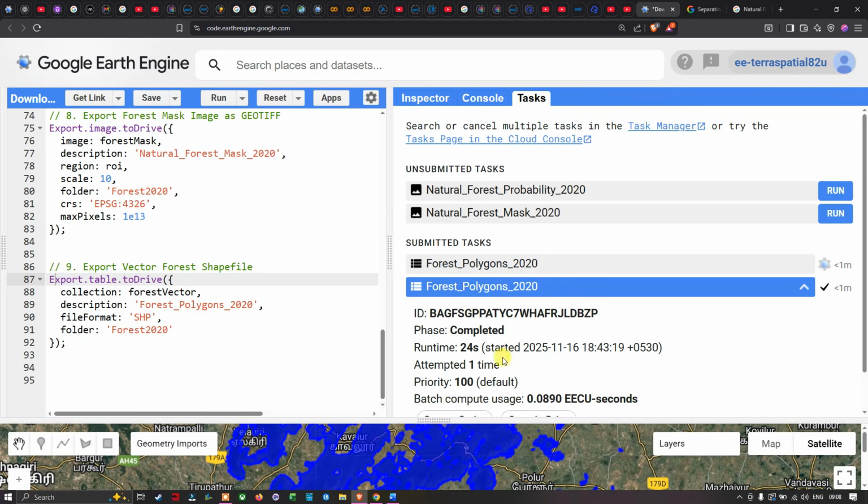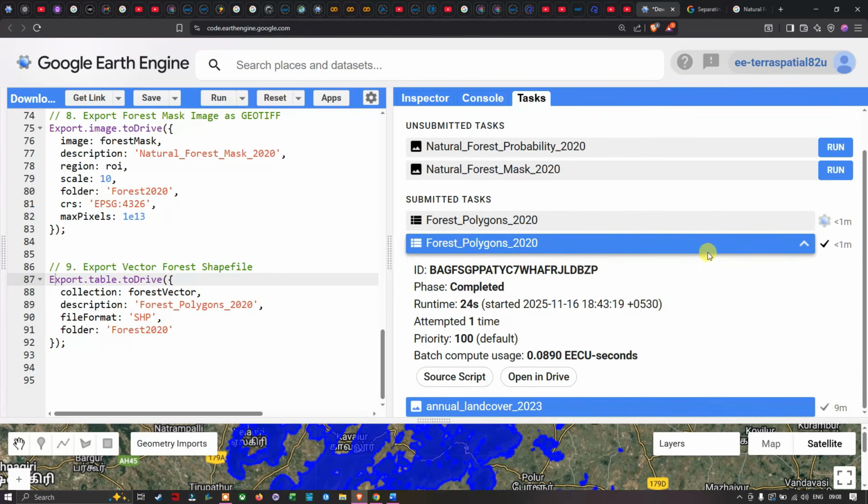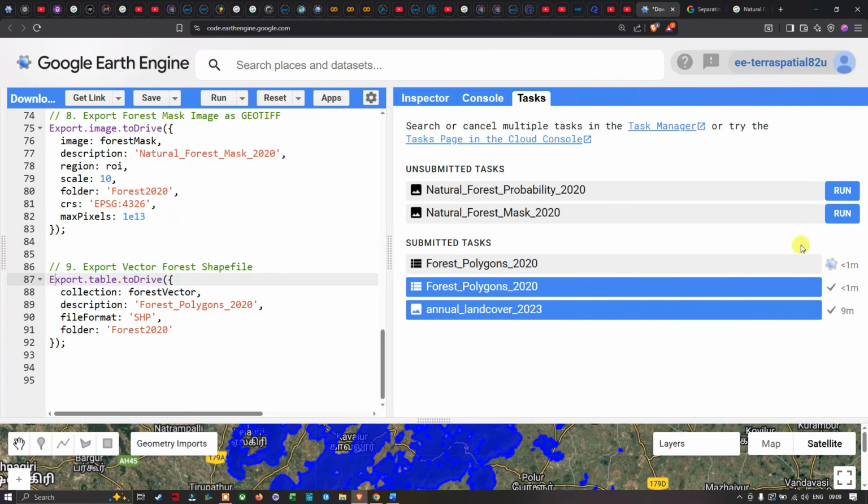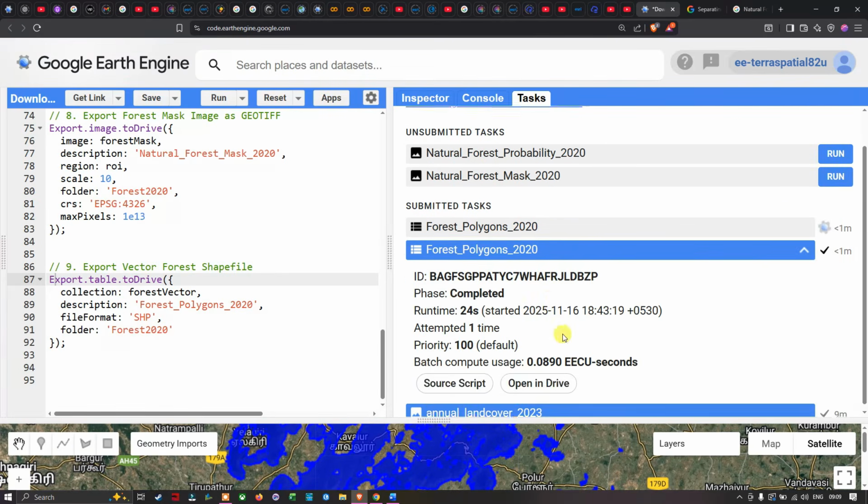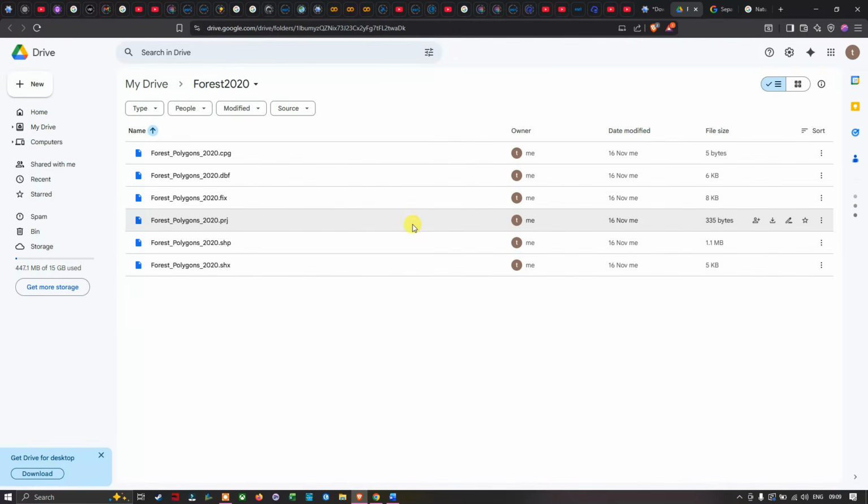Similarly, if you need, you can also export the natural forest mask 2020 as a raster, as well as the natural forest probability. You can see it's going to take some time, less than a minute, to export this image to your Drive. And you can see I previously exported this particular polygon to my Google Drive. Here you can see, and I'm going to click this option called Open in Drive. And we're going to take a look at this. Here you can see it has managed to export our forest polygon. So you can select all these files and download them and put them in a folder, and you can open your GIS software, where you can view the forest polygons of your study region.